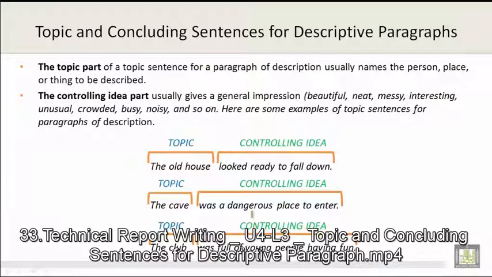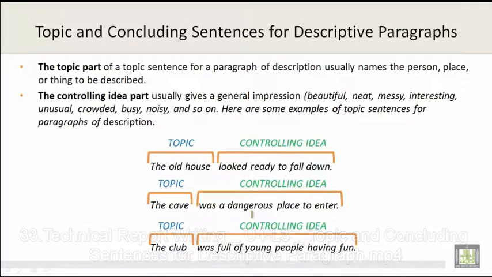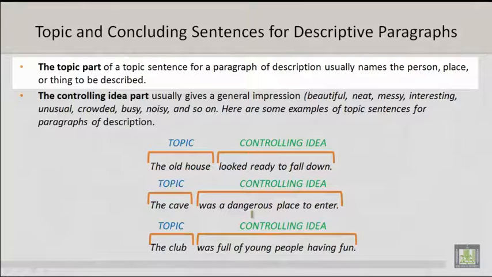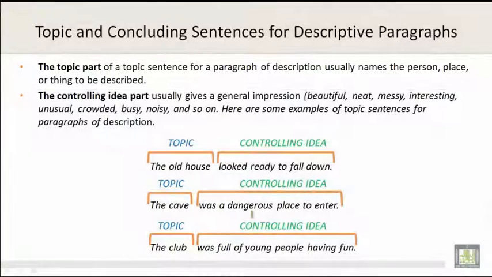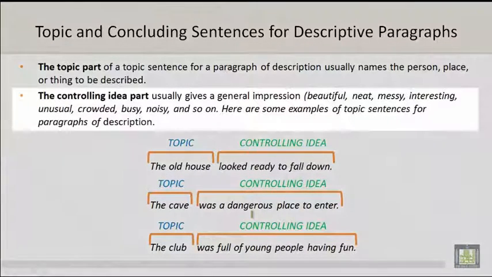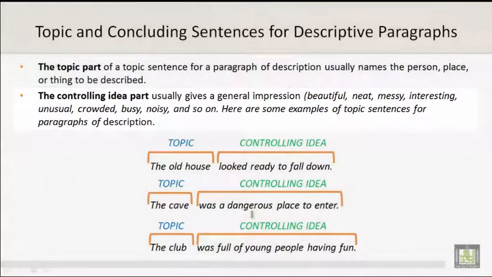Topic and concluding sentences for descriptive paragraphs. The topic part of a topic sentence for a paragraph of description usually names the person, place, or thing to be described. The controlling idea part usually gives a general impression: beautiful, neat, messy, interesting, unusual, crowded, busy, noisy, and so on. Here are some examples of topic sentences for paragraphs of description.